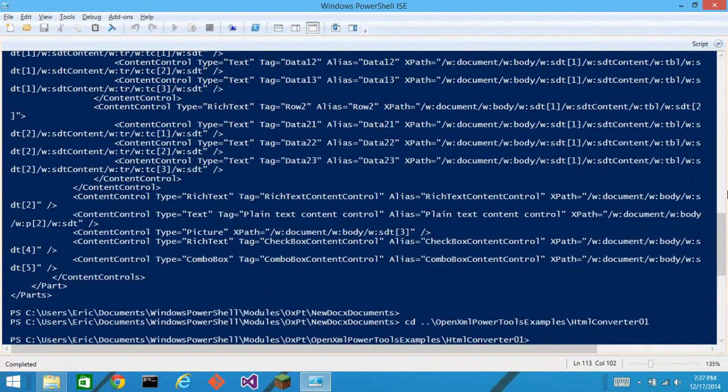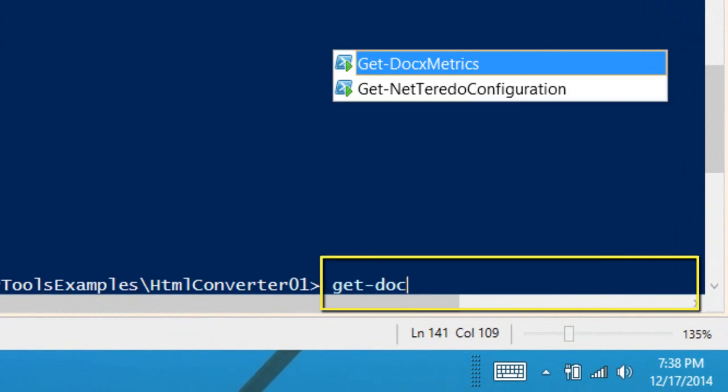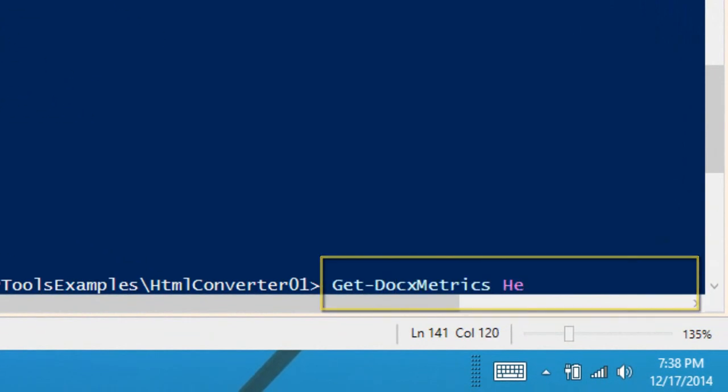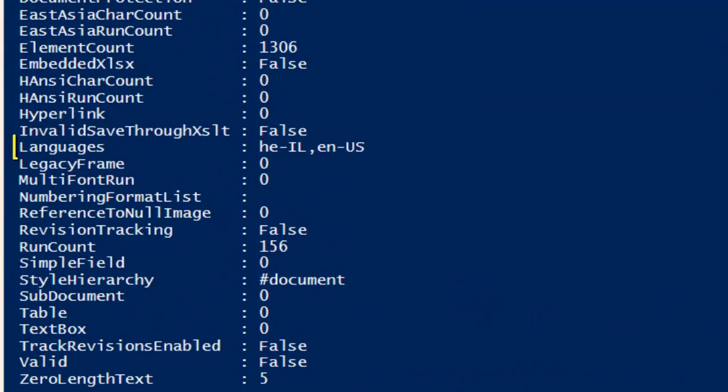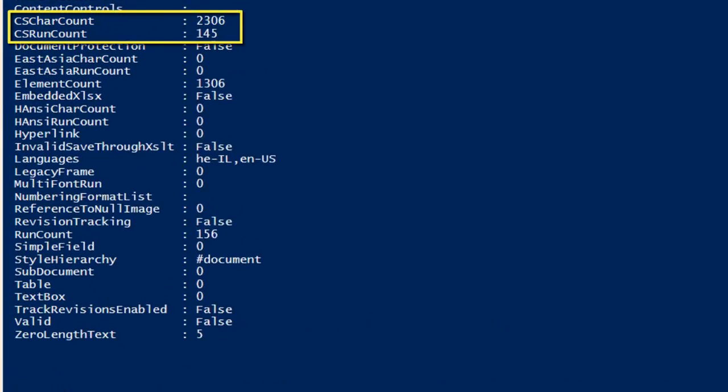In the HTML Converter 01 example that is there in PowerTools for OpenXML, there are some Hebrew and Asian documents. So if I go Get-DocxMetrics and look at Hebrew 01, one thing that we can see is that there's text both in Hebrew and in US English. And also up here we can see that the complex script character count is 2,306 and that there are 145 runs that contain complex script.